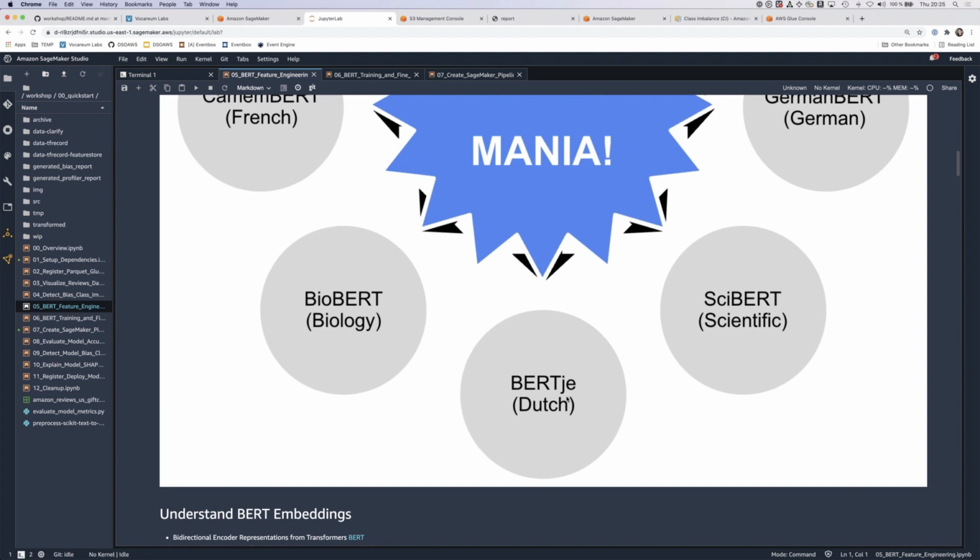So all of those are variants of this BERT model adapted to either a specific text domain or a specific language.